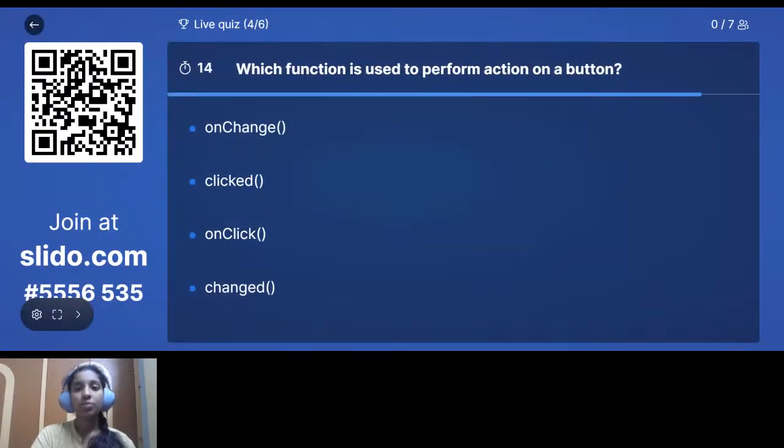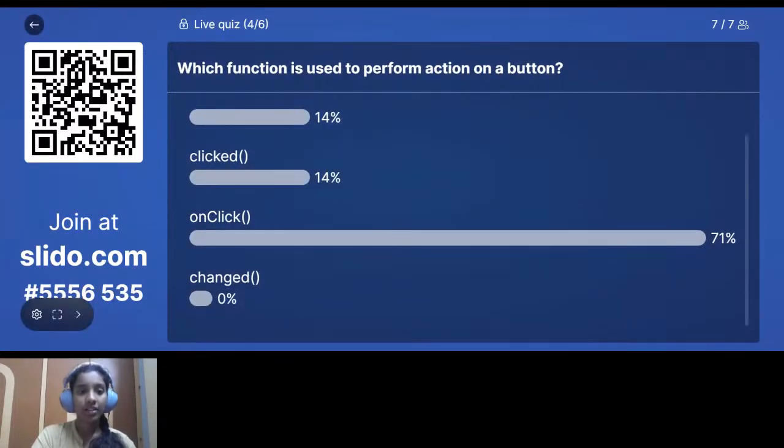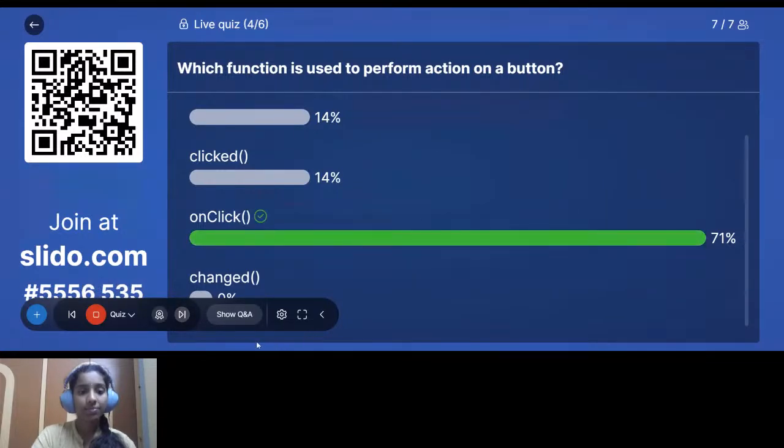Which function is used to perform action on a button? We have learned how to implement a button in day two. Yeah, we got different answers. So let's see the correct answer. It's on click. We'll be writing a function inside the on click. With that, we can perform any action using that button. So let's see the leaderboard.